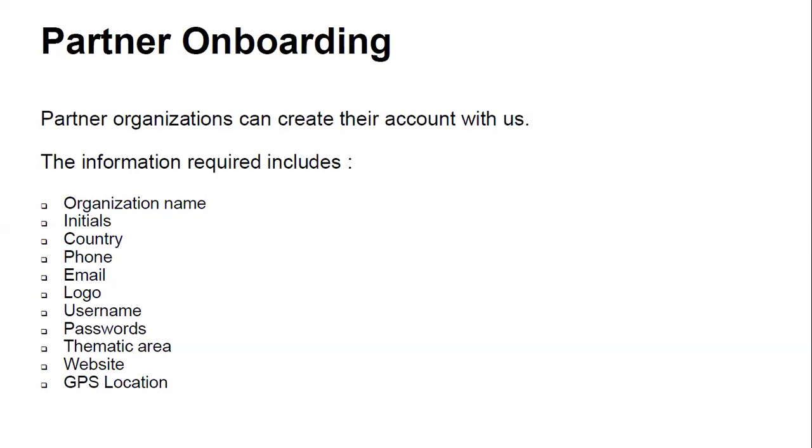Let me give an example. Africa Institute of Child Studies is one of the partners. It has a name, Africa Institute of Child Studies. Okay. They have initials, AICS. Okay. AICS. It is operating in Kenya. They have a phone number. They have an email address. They have a logo. That logo is important.